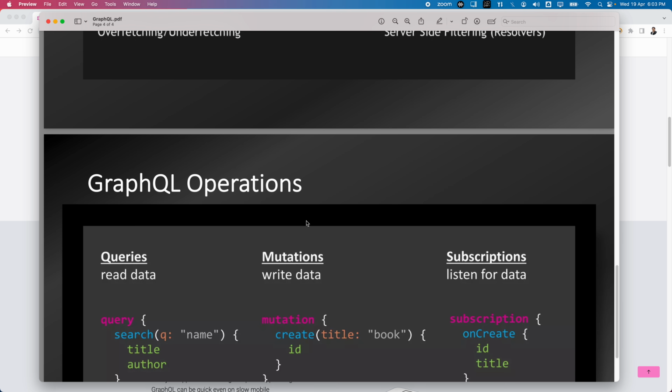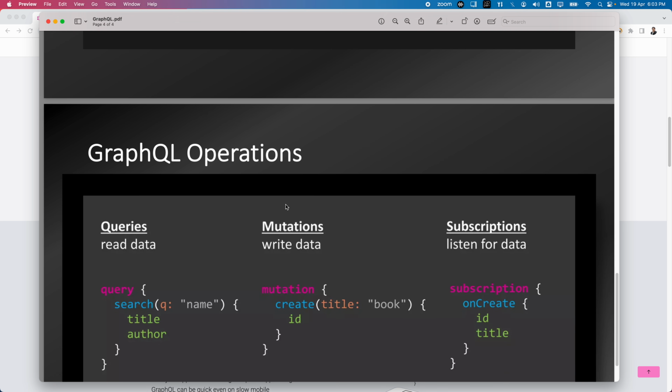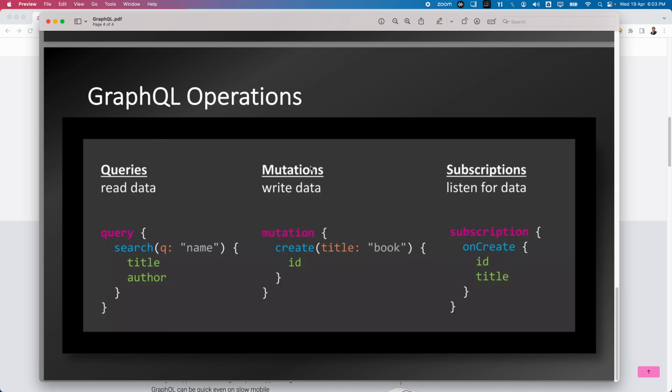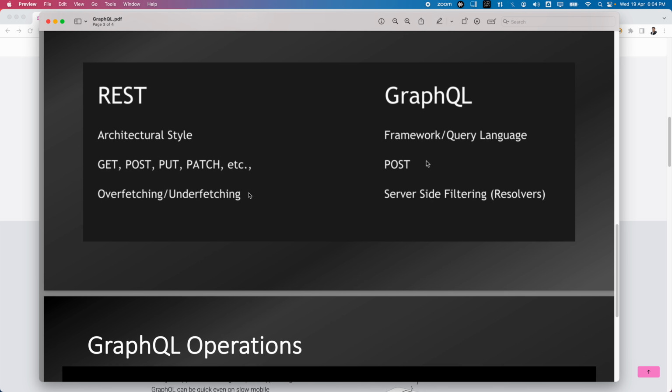Now, before showing you how GraphQL exactly works, we need to understand three main important things in GraphQL: queries, mutations, and subscriptions. These are the three important operations we do most of the time in GraphQL. As I said before, in REST we have multiple types of requests: GET, POST, PUT, DELETE, PATCH, and many others. But in GraphQL, we have only one type of request, which is POST.